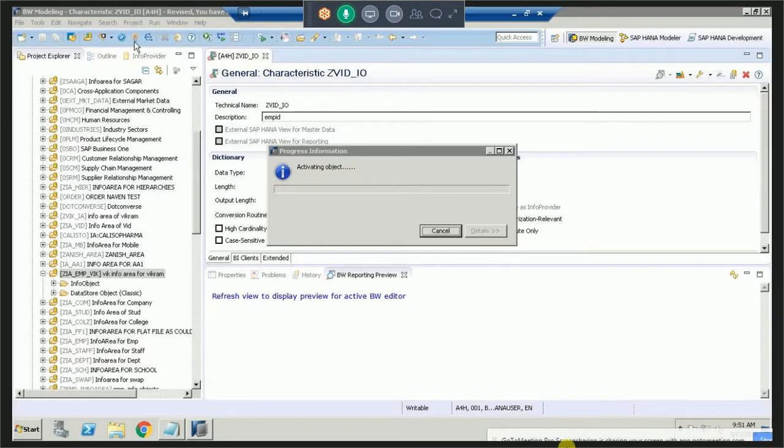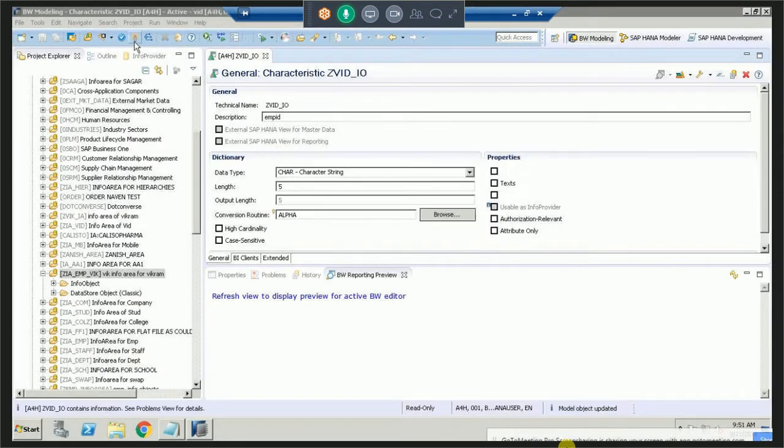You can see the screen. Yes, just one minute. It is activating. Now it is successfully activated.